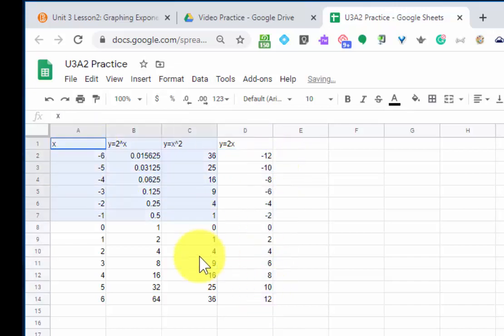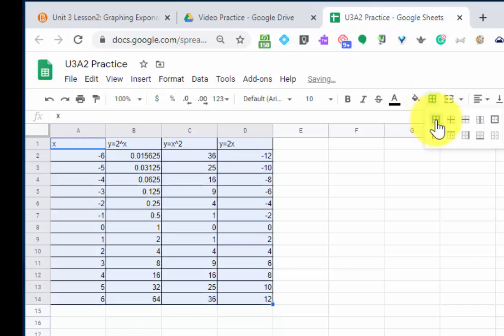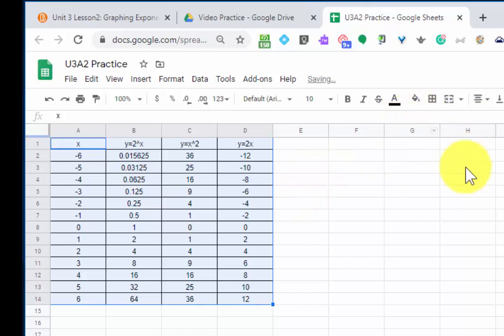Let's make it look a little prettier. I think we'll highlight these all and give it some grid lines, and I think maybe even over here I'll center them, make it look nice. Okay. No, I don't like the centered. Never mind. I'll go back to left.